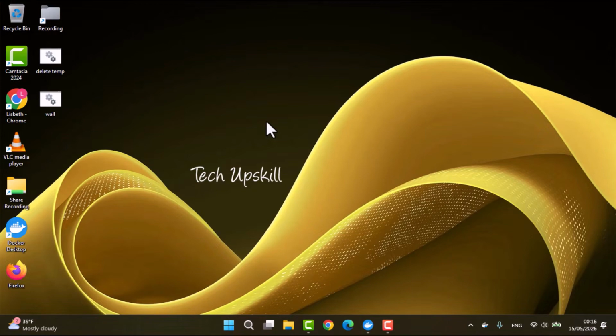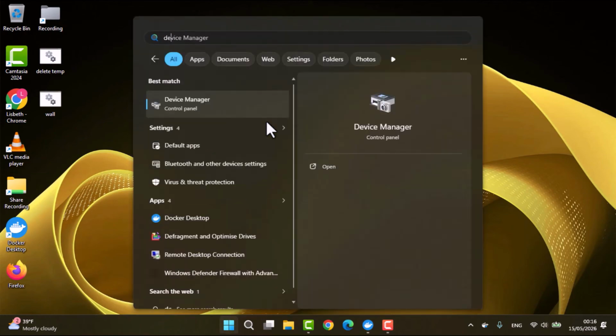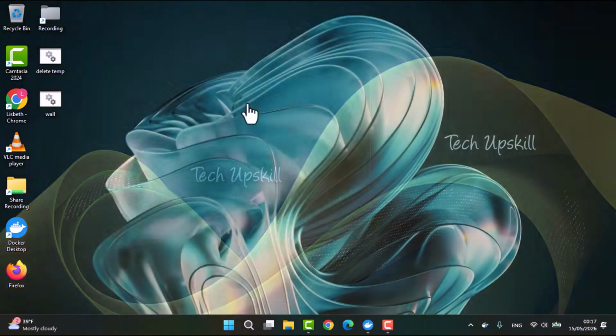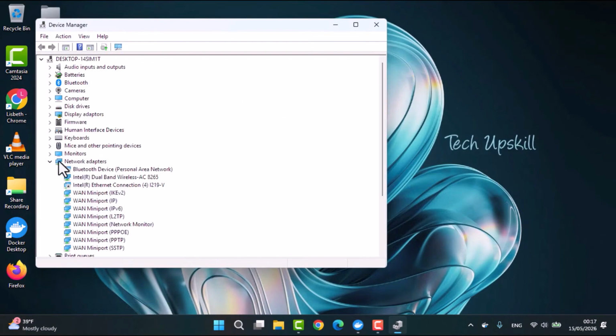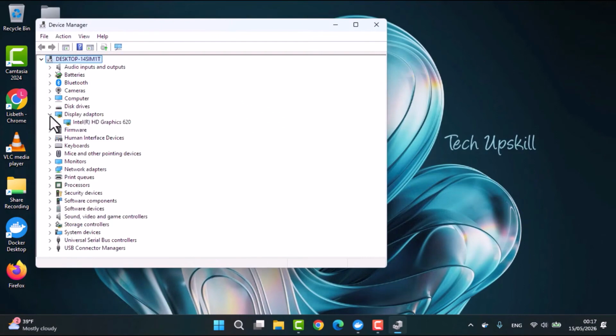If you are encountering the Dxgkrnl fatal error on your Windows system, there are a few steps we can take to resolve this. First, let us address the display drivers. Open the Windows search bar and type Device Manager. Once Device Manager opens, look for the Display Adapters section and expand it. You will see your graphics card listed there.